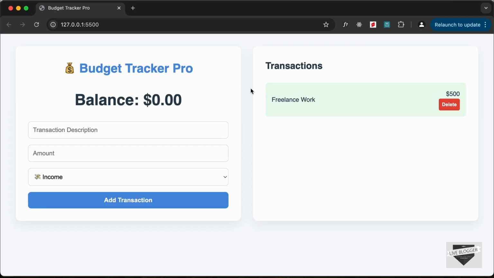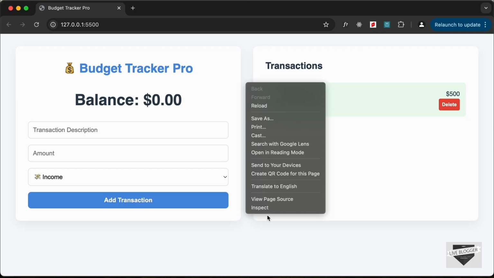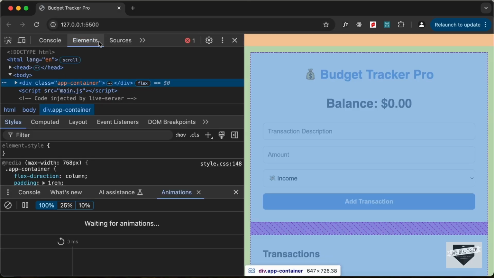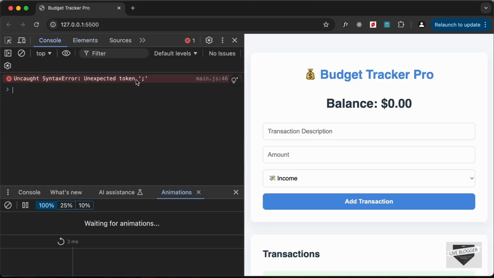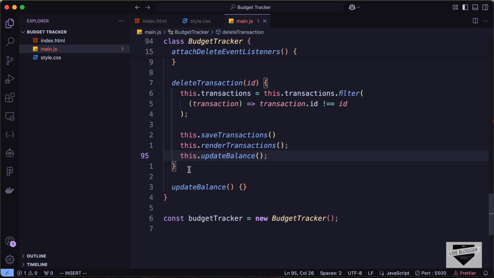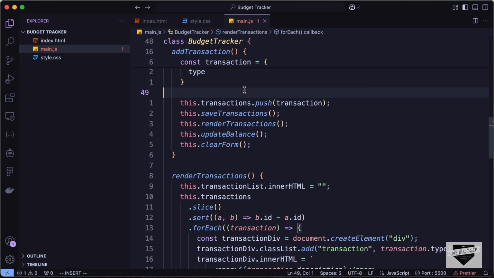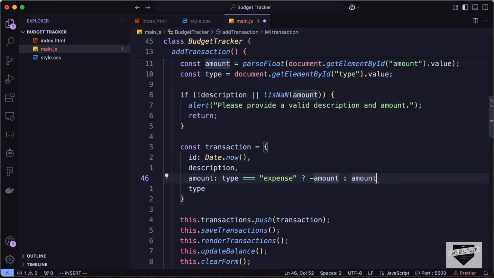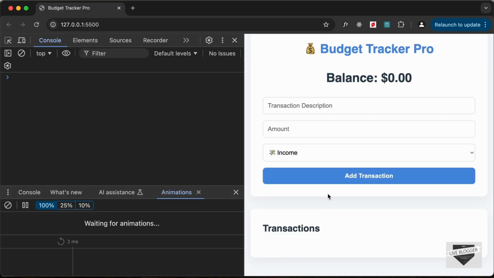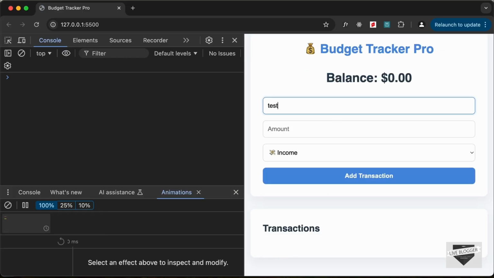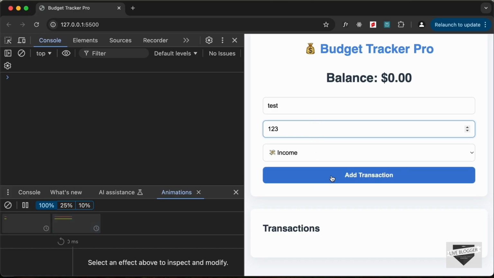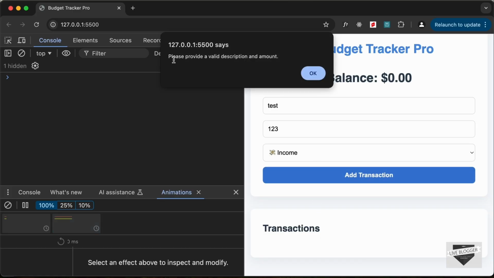So now let's go back and let's click on delete, and it is not being deleted. So let's go to the inspector, and let's go to the console, and we have an error over here. So let's go to that line. It is on line number 46. So here we have this semicolon. We need to change this to comma, and now we can see that we don't have any transactions. So let's add a new transaction. I'll just type test. Let's add an amount, and let's click on add transaction, and we have this alert.